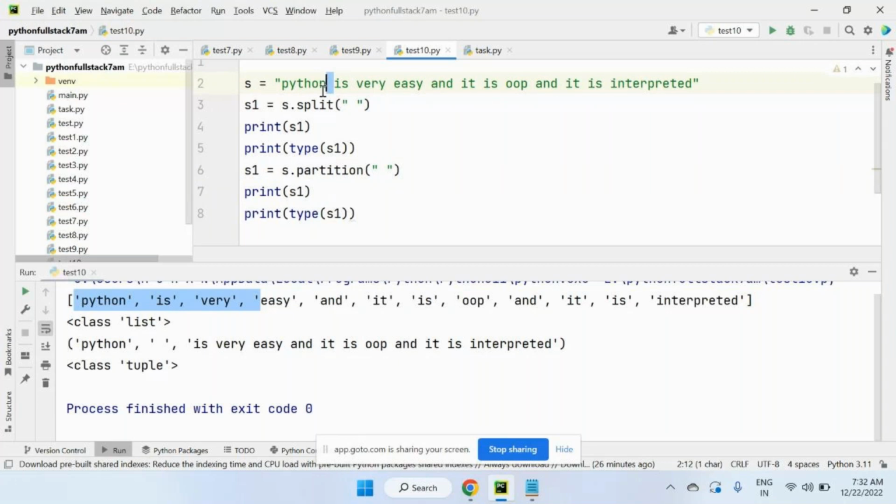So the partition function splits only at the first occurrence of the separator. Now you can see "Python" is one part, then there is a space, which is the second part, and the rest is the third part. Only three partitions are available here: one partition, second partition, third partition. So it only splits at the first occurrence of the separator, and its return type is a tuple.